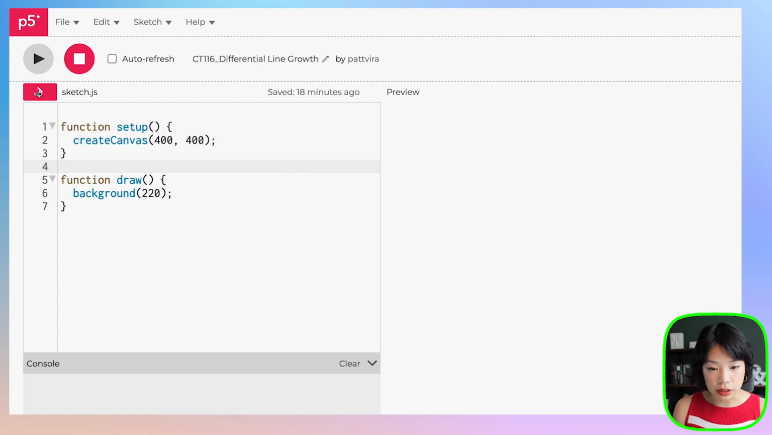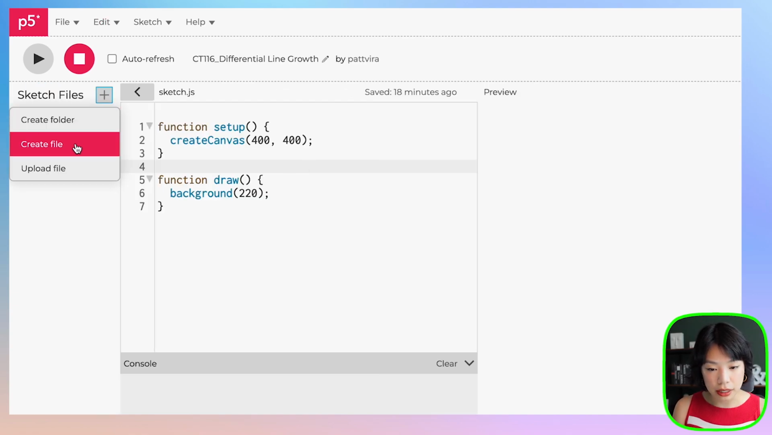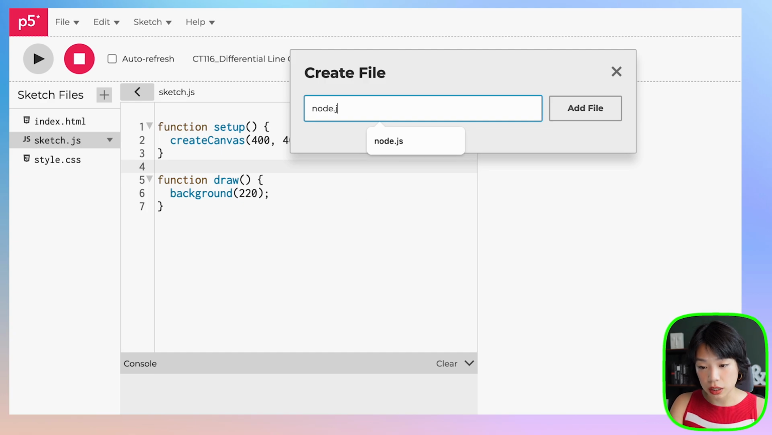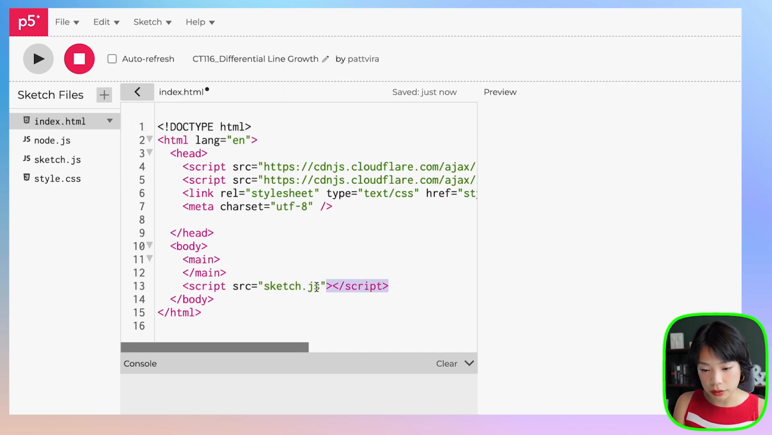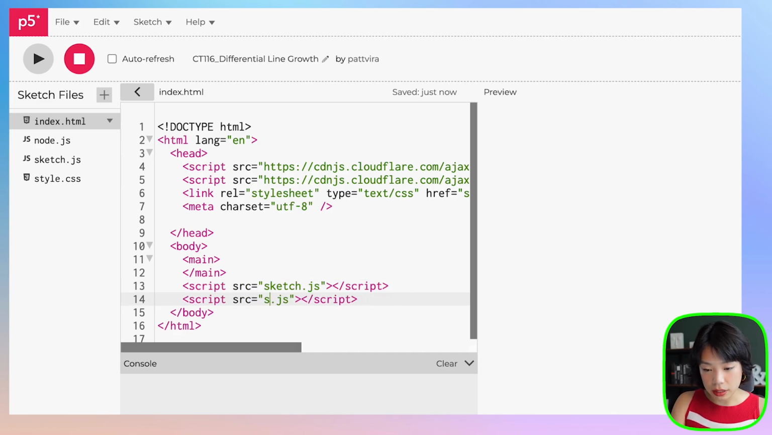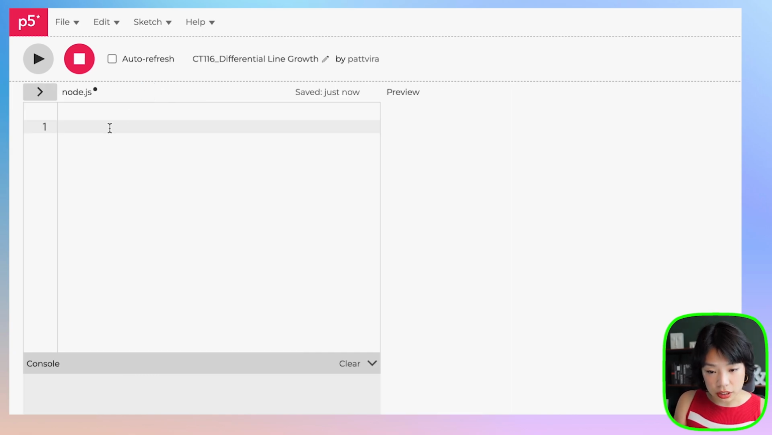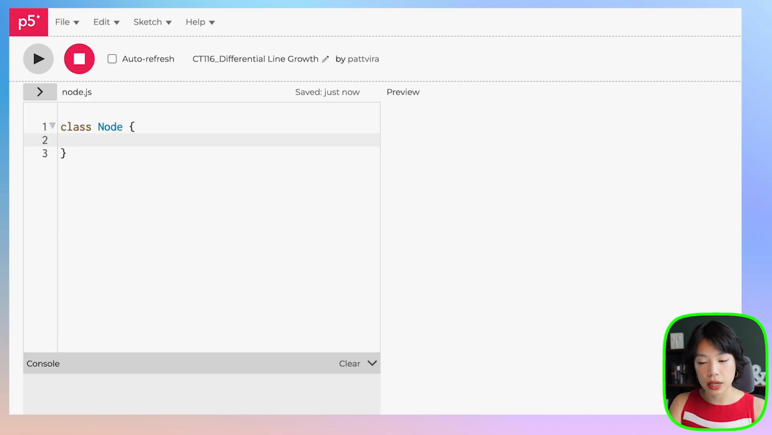So let's go to this arrow here, click the plus sign, and then click create file. Let's name it node.js. And then let's go to index.html and reference the file. All you need to do is copy and paste this line of code, change this name to the name of your new file, in my case, node.js, and we're ready. All right, let's go to node.js, start with the word class. I'm going to name my class node, and then inside the constructor function.